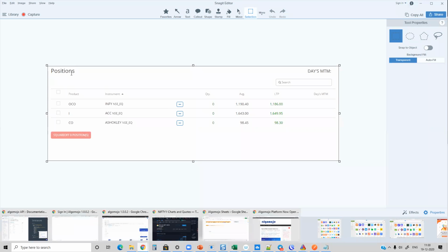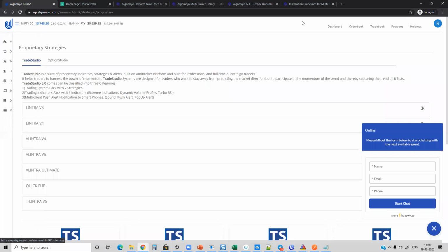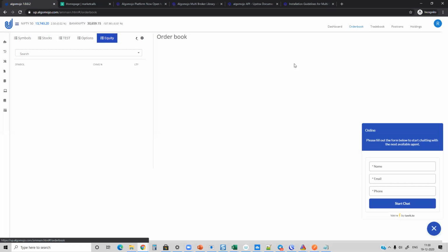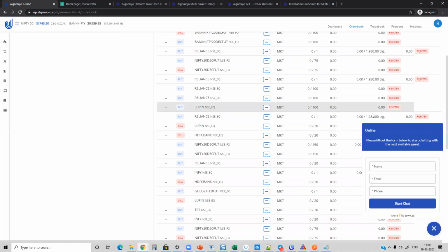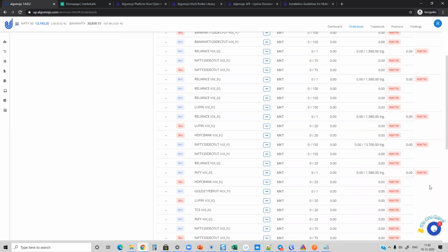Let me show you. I'll go to the order book here. From the order book, let me go to a cover order. A cover order will basically have a trigger pending. From here there will be a provision available. At this point, since the order is rejected, you are not able to see it here. You can go and cancel it from here.